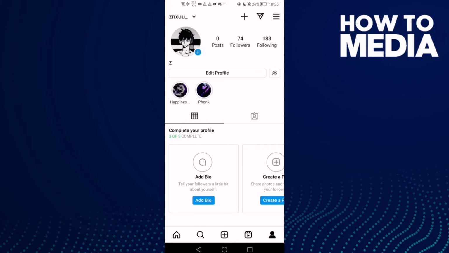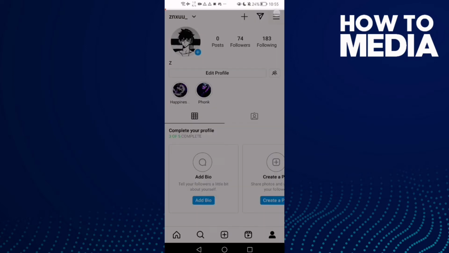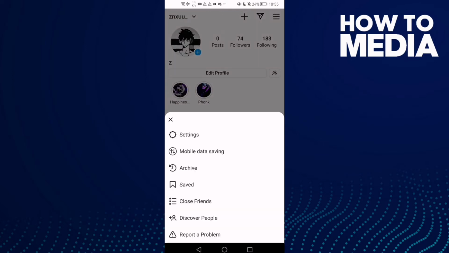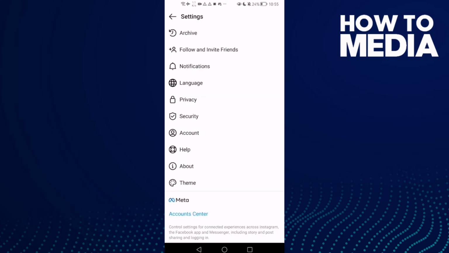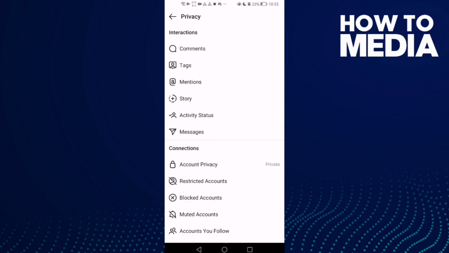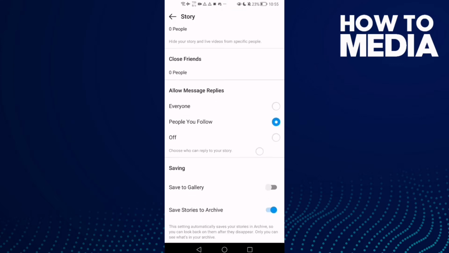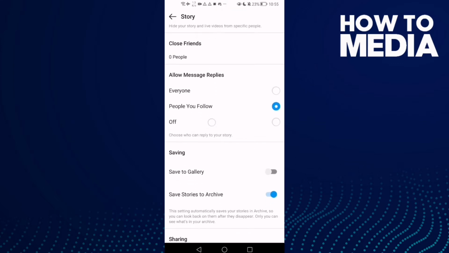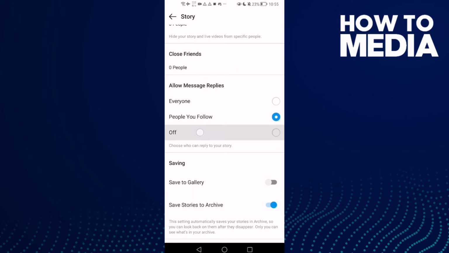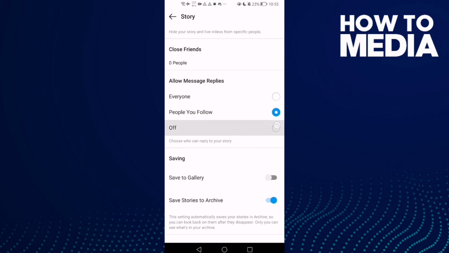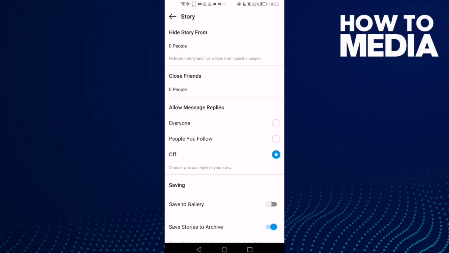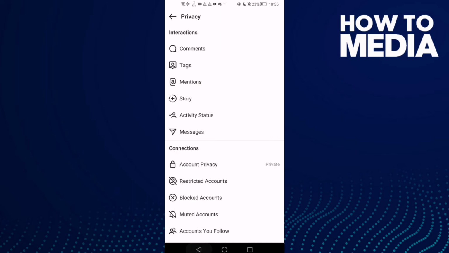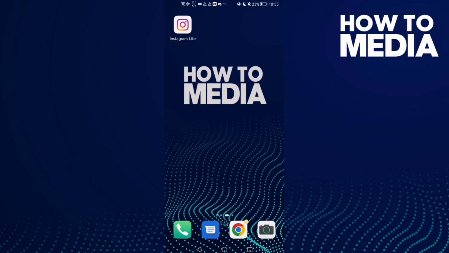Click on it and then click these three lines in the top corner, and now click settings and here you will see privacy. Click on it and then just click story, and as you see here you will find it. Here you will find off. Now just select off, and as you see now no one can reply on your story. Then just go back, it will be saved, and that's how to make it.